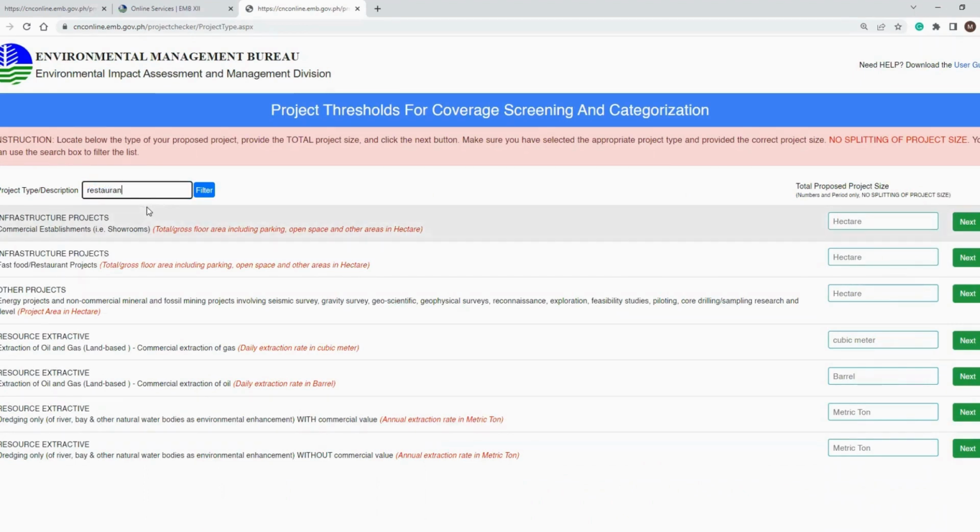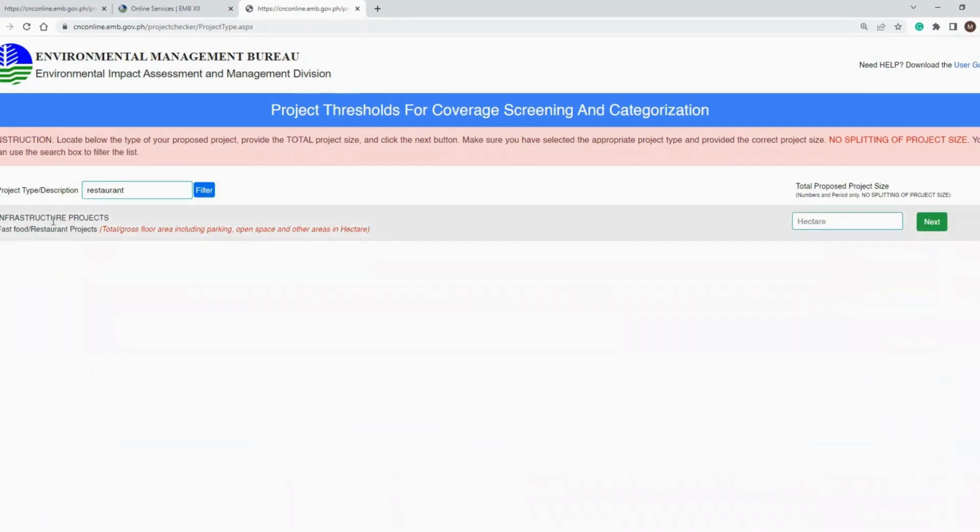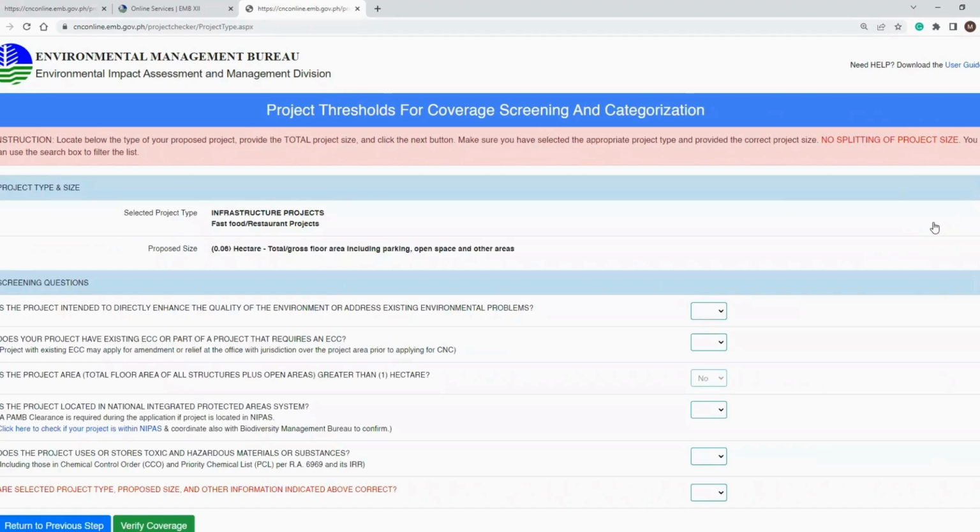Next step is to provide the project size. There is a text box beside the project type you selected. Type the correct value based on your actual project. Make sure that the value you type follows the correct unit of measure. If the required value is in hectare, you need to convert the area of your project if it is in square meters. For example, your restaurant has a gross floor area of 600 square meters. When converted to hectare, it is equivalent to 0.06. Then, click the Next button to proceed.